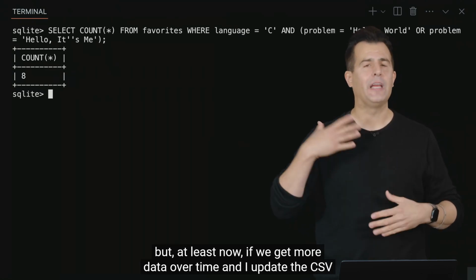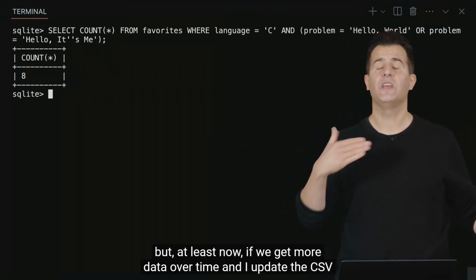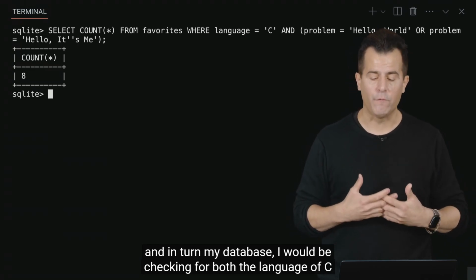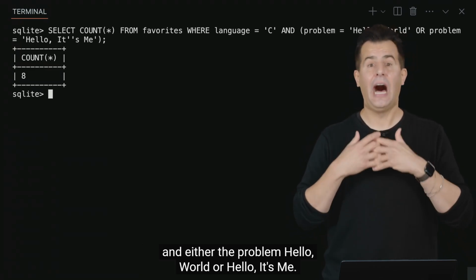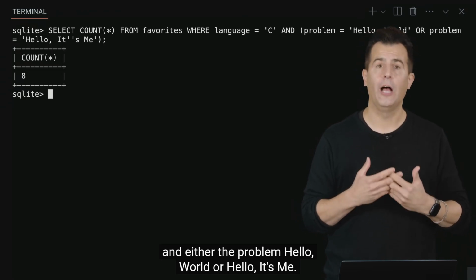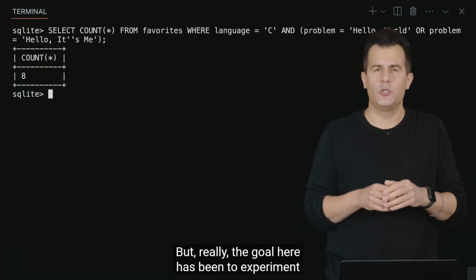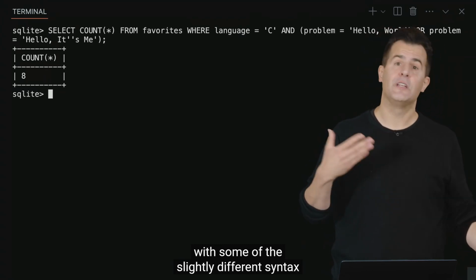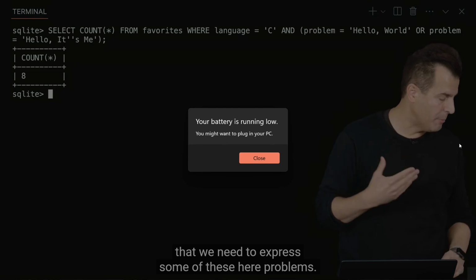But at least now if we get more data over time and I update the CSV and in turn my database, I would be checking for both the language of C and either the problem hello world or hello it's me. But really the goal here has been to experiment with some of the slightly different syntax that we need to express some of these problems.